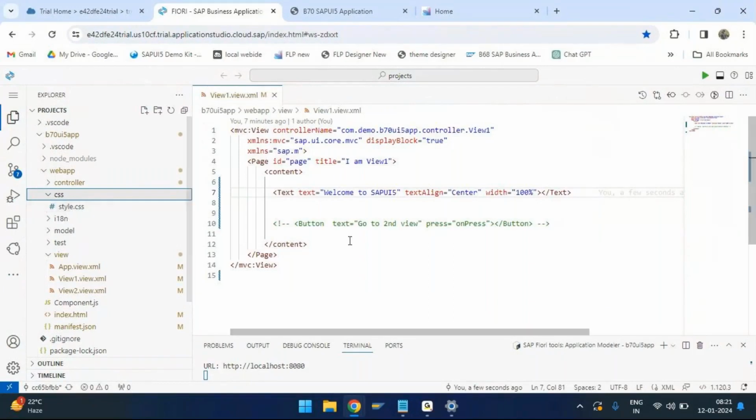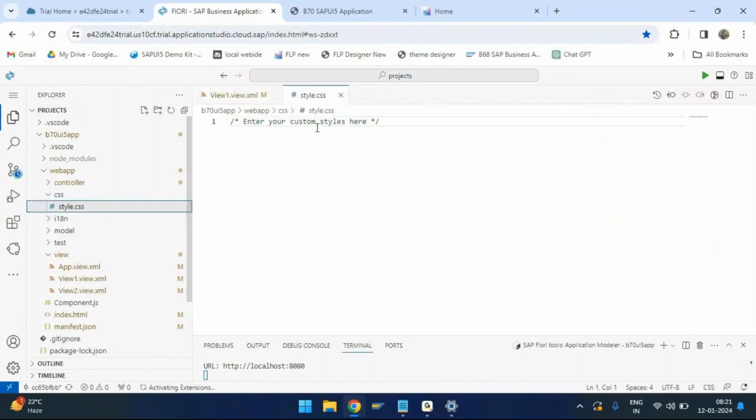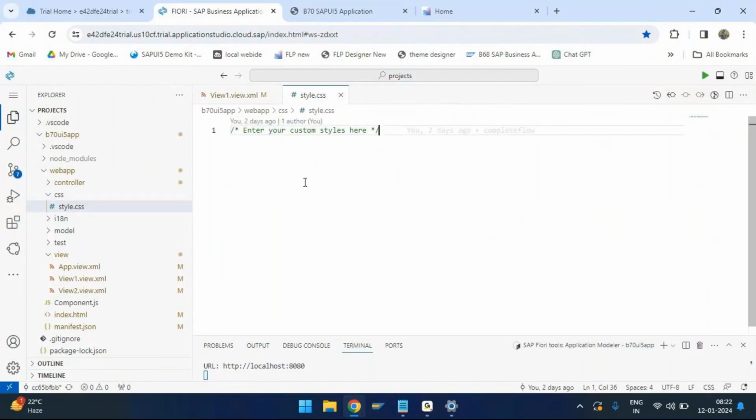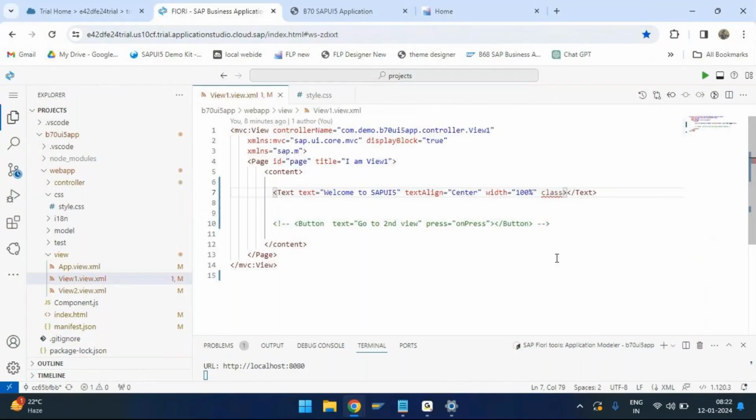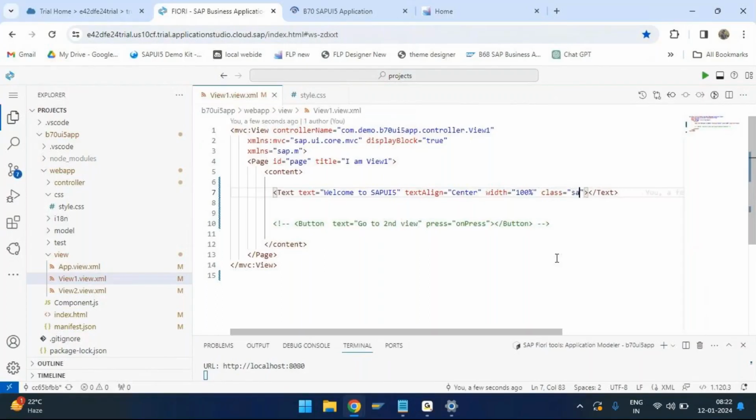Okay, now let us see how I can increase the font size of the text without writing any CSS code inside this style.css. So you just need to write class equal to, class means CSS class, equal to sapUiSmallH1FontSize, and that's all. This particular text will increase into the h1 font size. So h1 is a particular size of the text, and you can see this has changed to Welcome to SAP UI5.